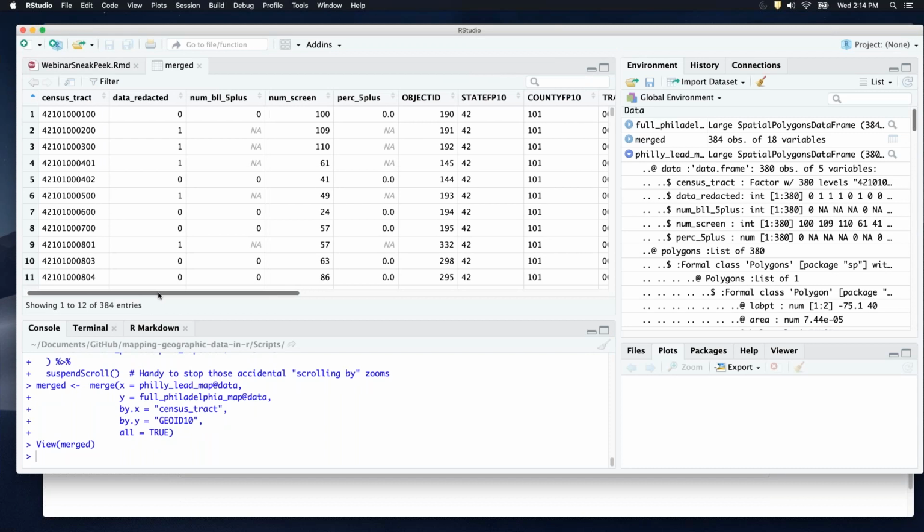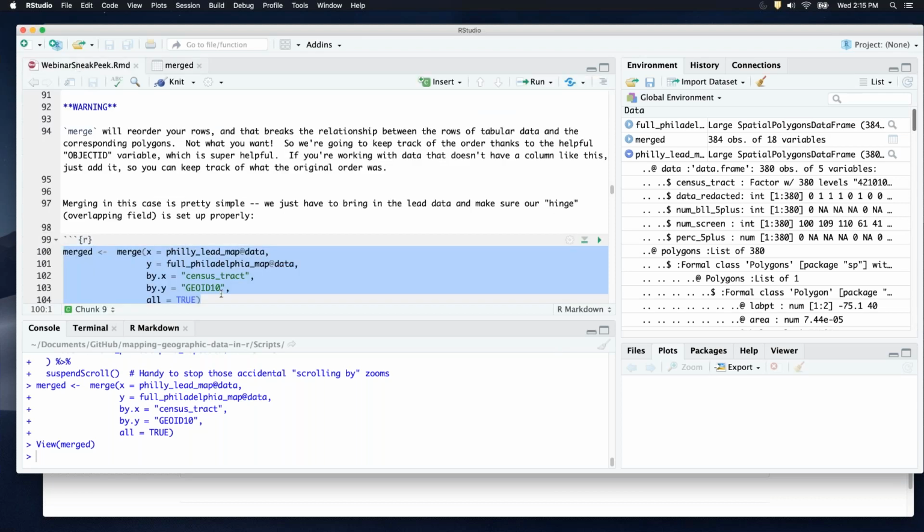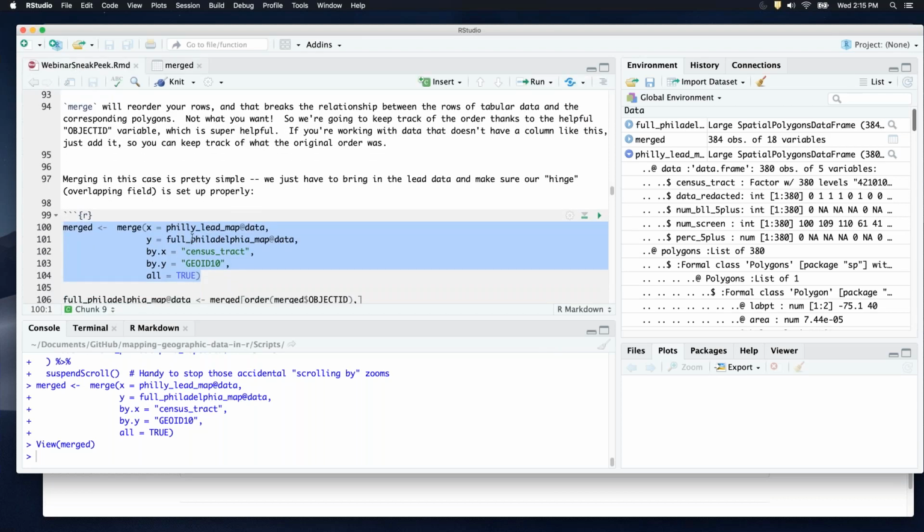And we can see, remember how the object ID earlier started at 1 and it went down all the way to 384? Now this is out of order. So we start at 190, then we go up for a while, then we make a big jump to 332, then 298. And that's because it looks like what merge tried to do is order it on census tract. It likes to order it on whatever your shared variable is. And that's going to break the link between the rows in my data frame and the polygons that that data is supposed to adhere to.